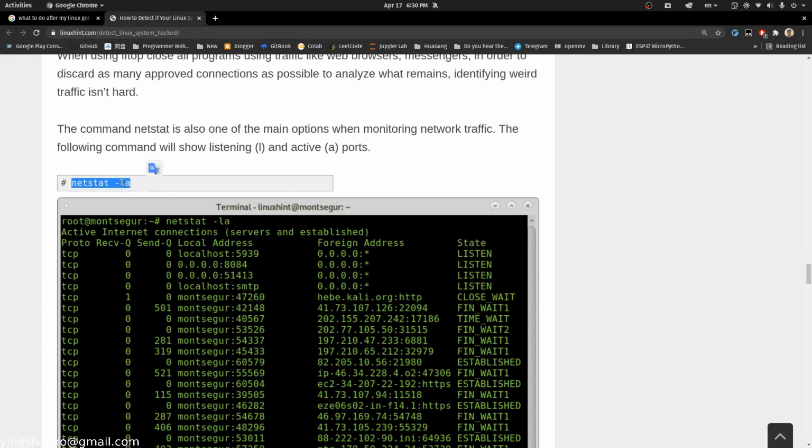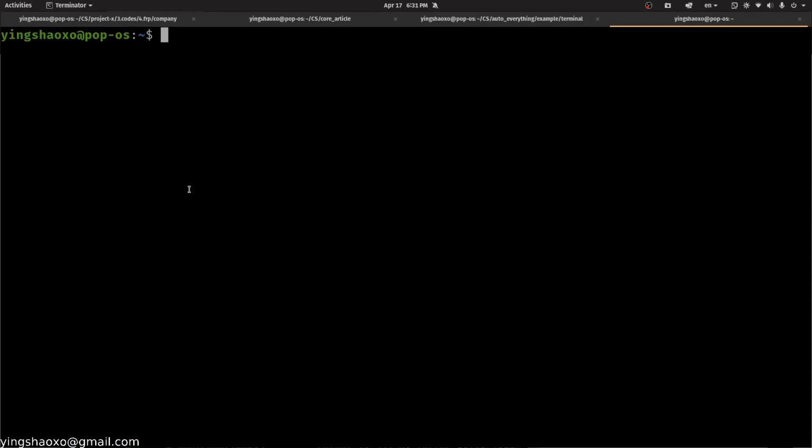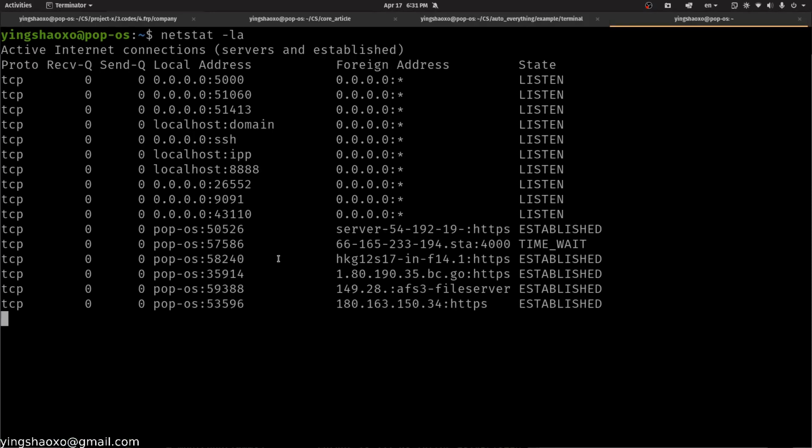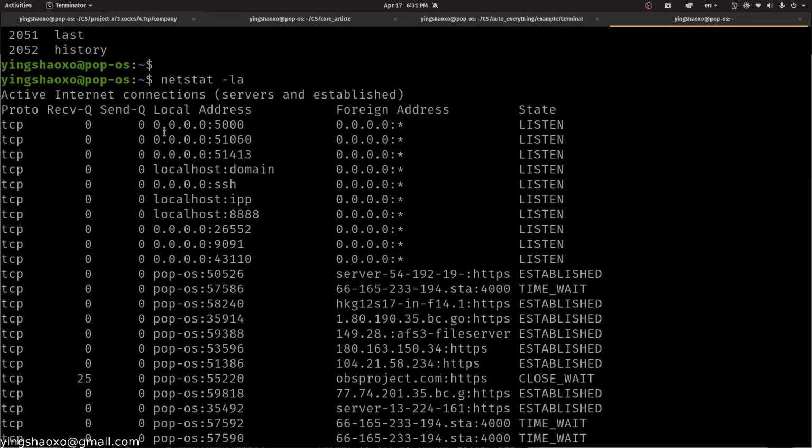And also, some hackers would like to open a port to let them easily connect to your computer. You can also use a command like this, netstat with arguments, to list all the ports that you have opened. And from here, as you can see, we got 5000 and all those ports opened.